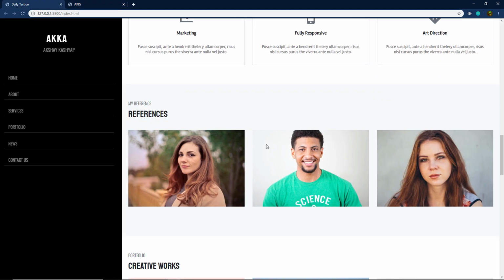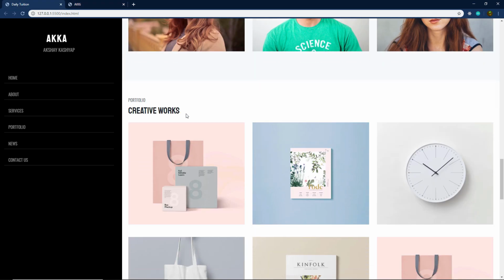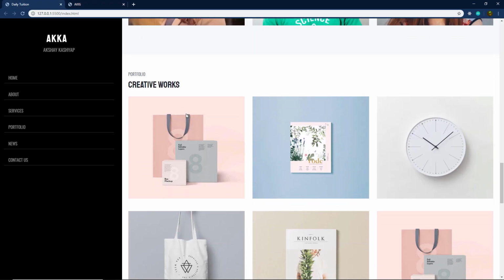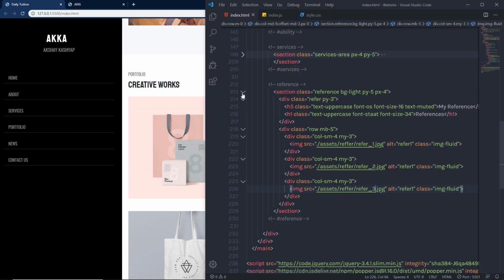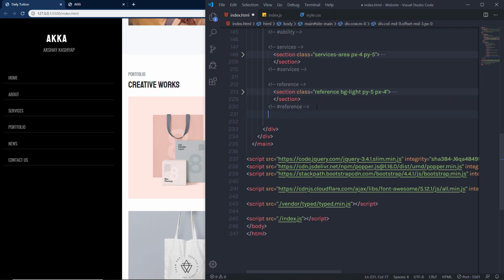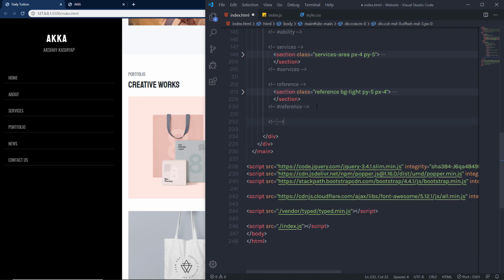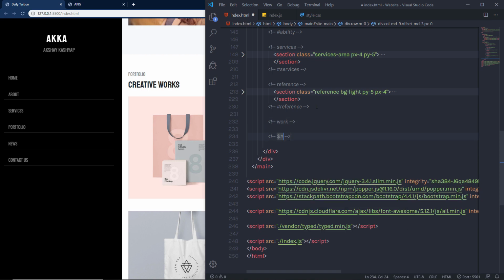Let's move on to the next section, and this is the creative work section. Let me show you how to create this beautiful creative work. So I'm going to just minimize these references. Down here I'm going to create a comment and say work, and close this comment with the closing work.